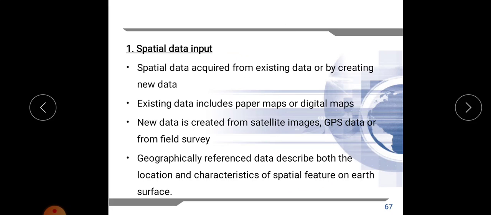For analysis in GIS, we require spatial data. That is, data is the main component for GIS analysis, and this spatial data is acquired from existing data, or we can create new data. Existing data includes paper maps or digital maps. For example, if we want to analyze some area on the Earth's surface and a paper map or digital map of that area is available, we will scan that map and use it as the input data in our computer.